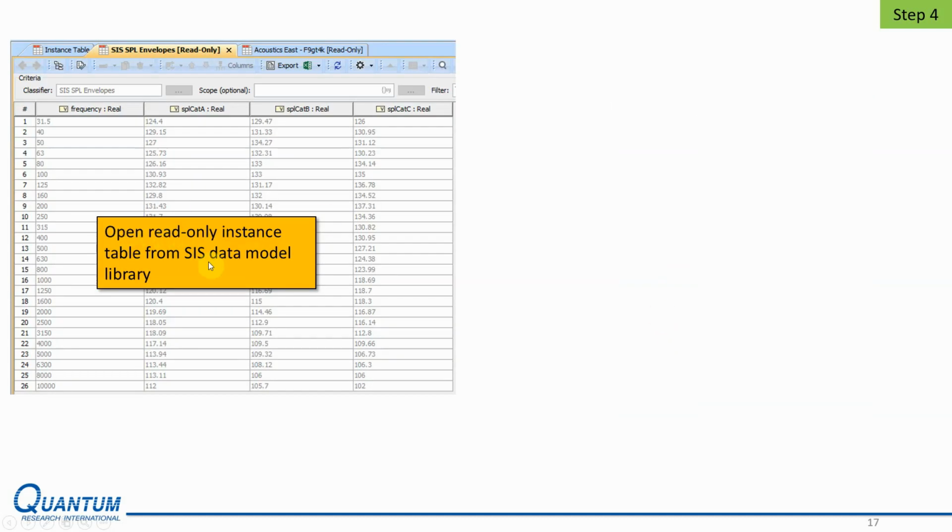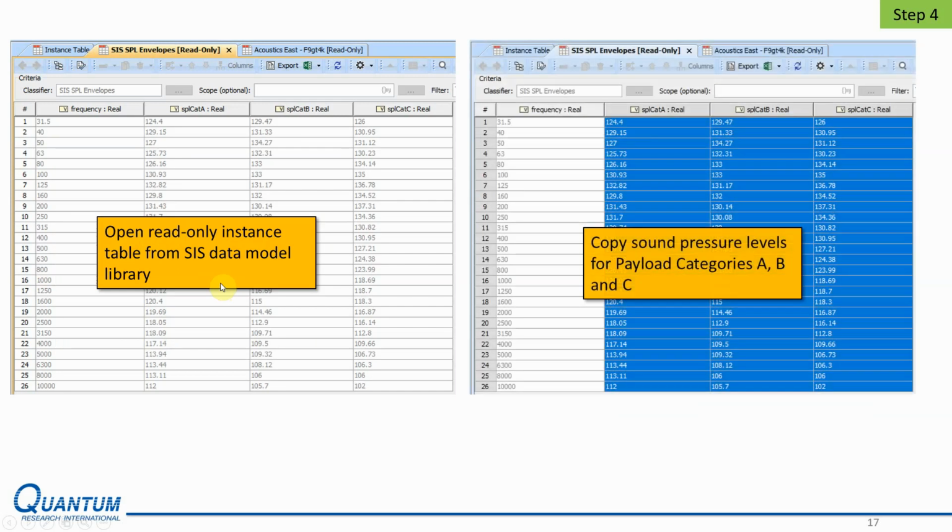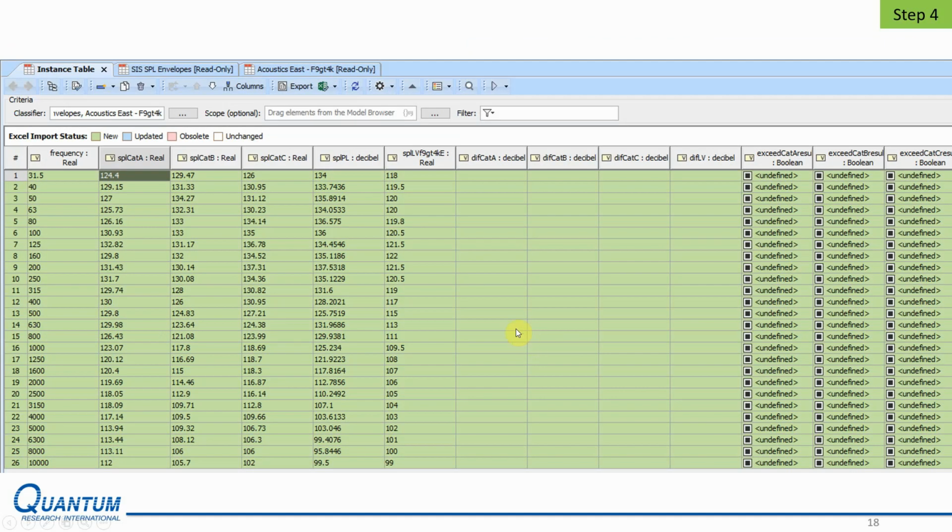And then same thing with the Sys. In this case, it's a read-only. We only need to copy 3 columns because we already have the frequency spectrum data in the analysis table. So now this is our completed table before we run the analysis. We've got the frequency, we've got the SPL data for the Sys, we have the SPL data for the payload, we have the SPL data for the launch vehicle.